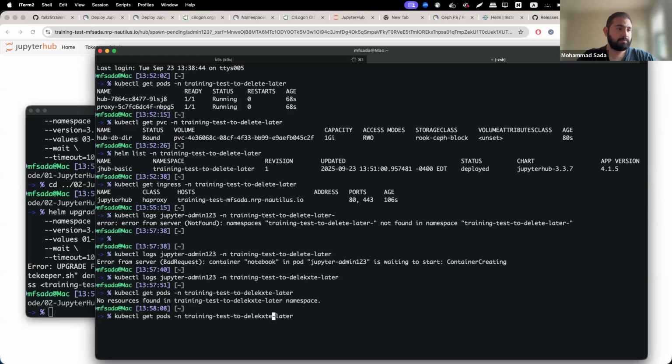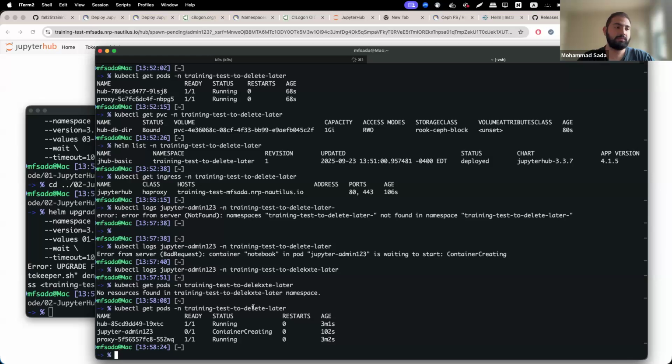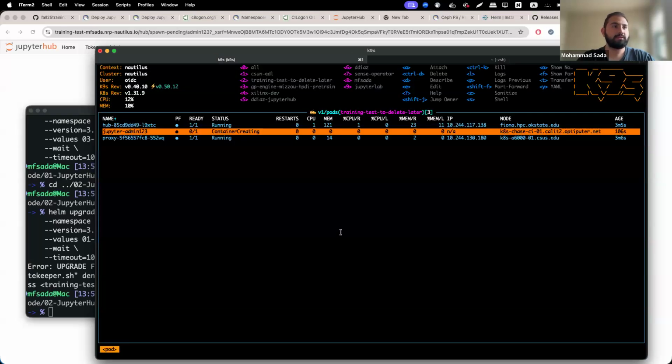Oh, you can see this is one example of what we talked about in previous sessions. If you try to get pods in a namespace that does not exist, it doesn't tell you namespace does not exist, it tells you no resources found in that namespace. So please check for typos. You can see it's still container creating, so we'll just give it its time.